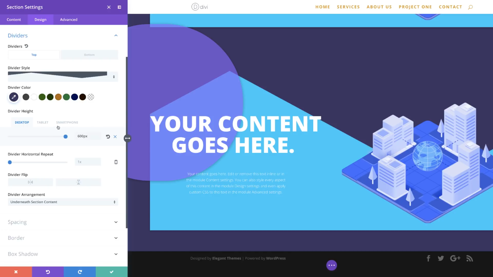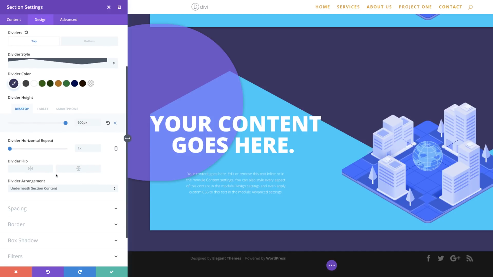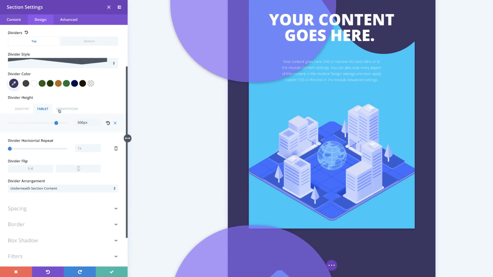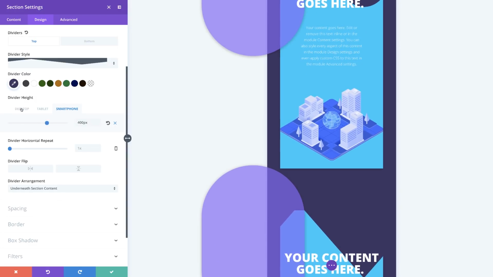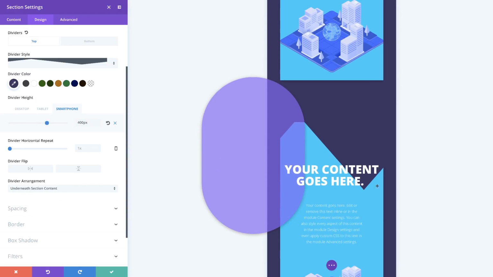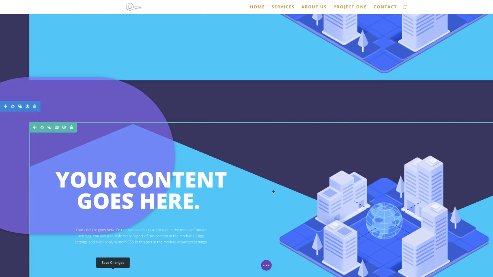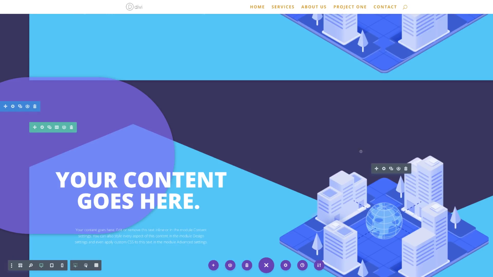Again, the divider height needs to be changed, but in this case, it doesn't look too bad. So I'll just leave these values as they are. 500 for the tablet and 400 for the smartphone is perfect. And you can always take a look here in this preview to see if that's the design that you want to have. So these are the final designs. I'm just going to go ahead and save, and then we're going to take a look at all these designs. Right, so our page is saved.